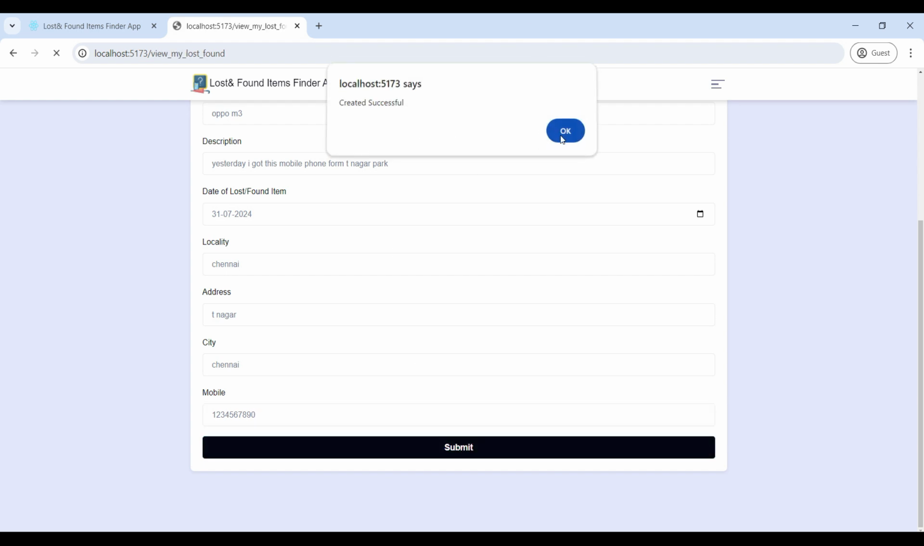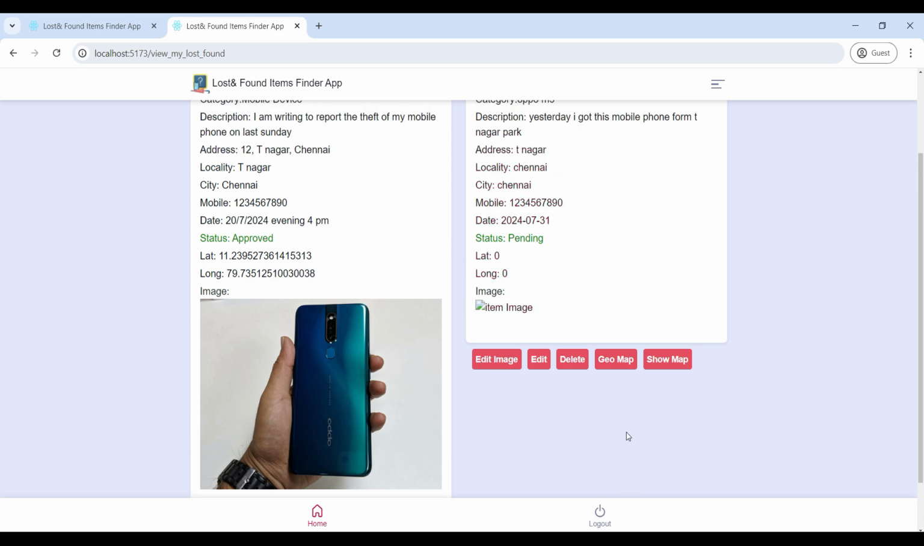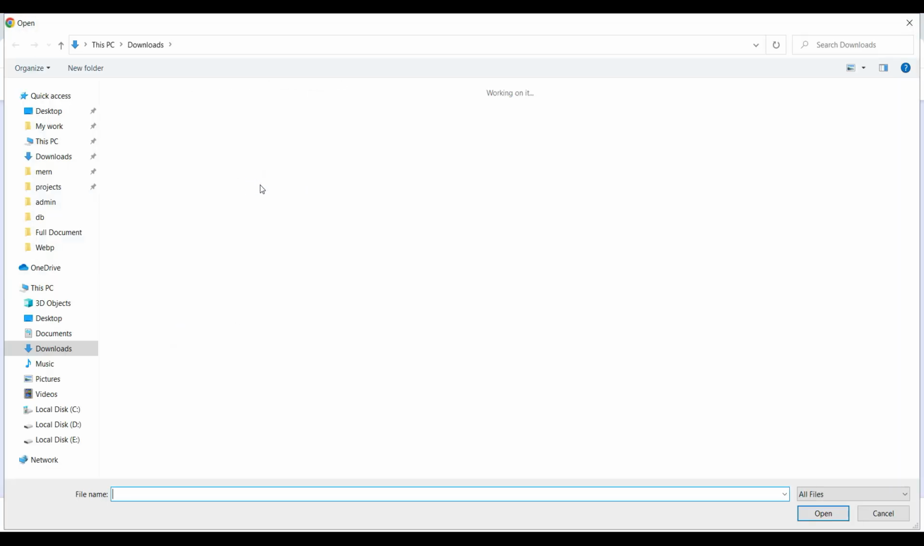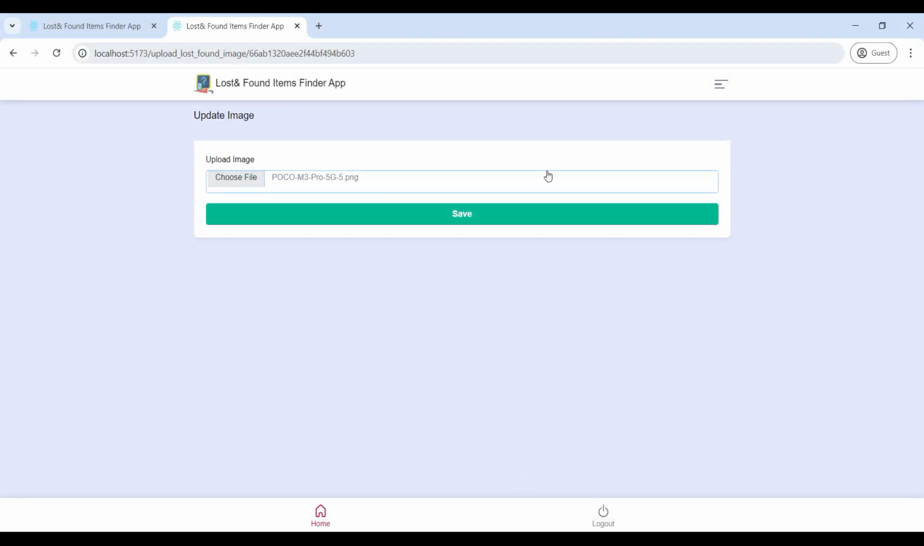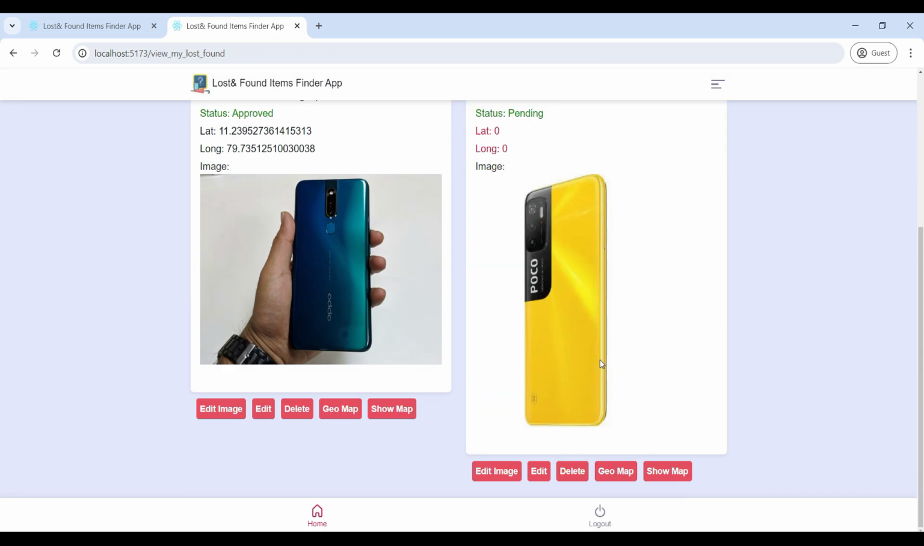Created successfully. Next you can see our found and lost items information, and then you can update and delete the information from this page. First go to the edit image. Here you can update the found item's information. Now the image is updated successfully.